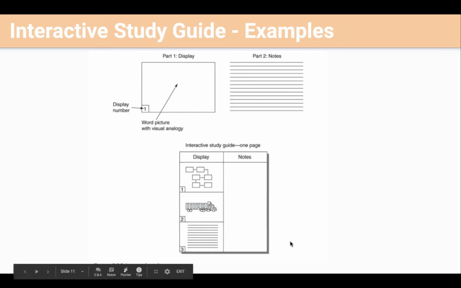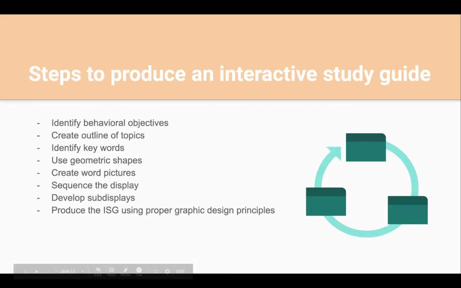So these are the necessary steps to produce an interactive study guide. First, you would need to identify the behavioral objectives for the lesson. Then you would need to create a detailed outline of topics that relate to each objective. And then you would need a narrative section that would identify the key words. Additionally, you would want to use geometric shapes to show relations or visuals to assist the learner in understanding each section. Then you want to go ahead and create word pictures for the narrative sections by leaving blanks where the students can fill it in.